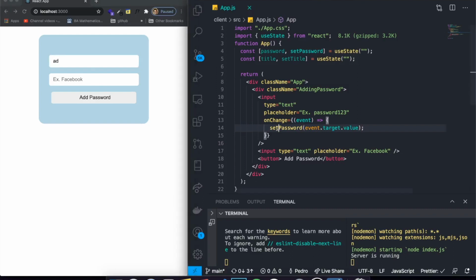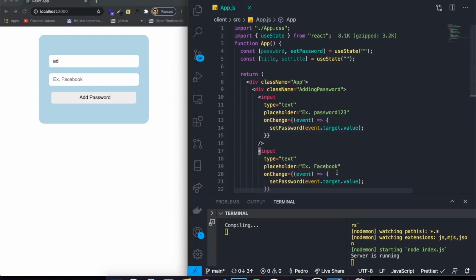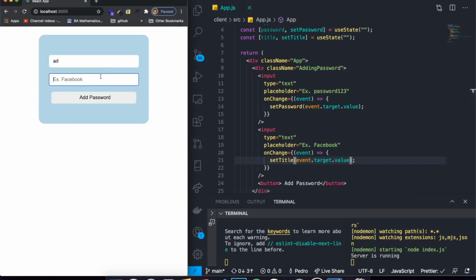But if I press D, then the function is called again with the new value, because onChange is called every time there's a change to the input, right? So that's the basic idea. And we can just copy this and paste it over here and change this to set title, because we want to change for the title. And now we have access to whatever we're writing in our inputs. That's the easiest way of doing this, in my opinion.